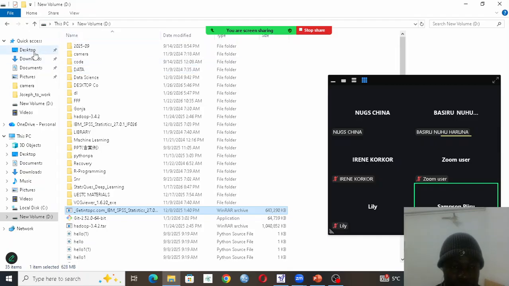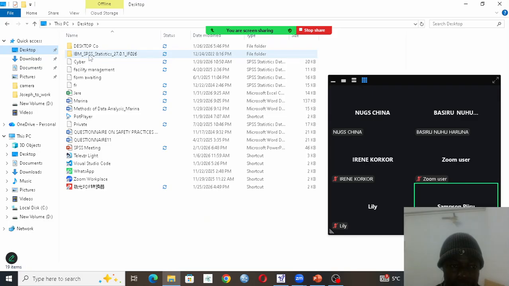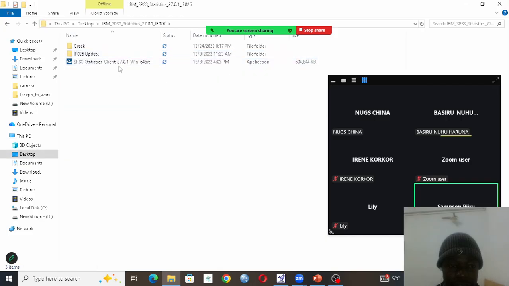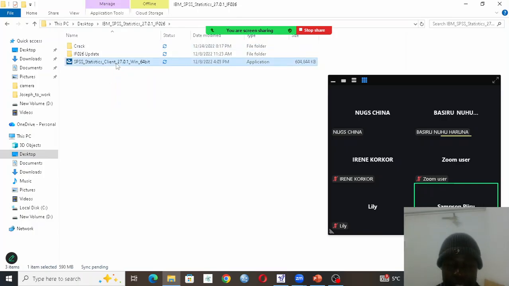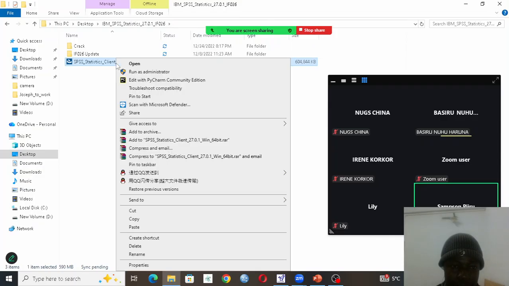Now go to the desktop. This is the IBM SPSS Statistics. Double click on it this way. When you double click, you'll find three items: the crack, the IF026 update, and then SPSS Statistics. So you start with the third one, SPSS Statistics. Right click on it, and then you see run as administrator.